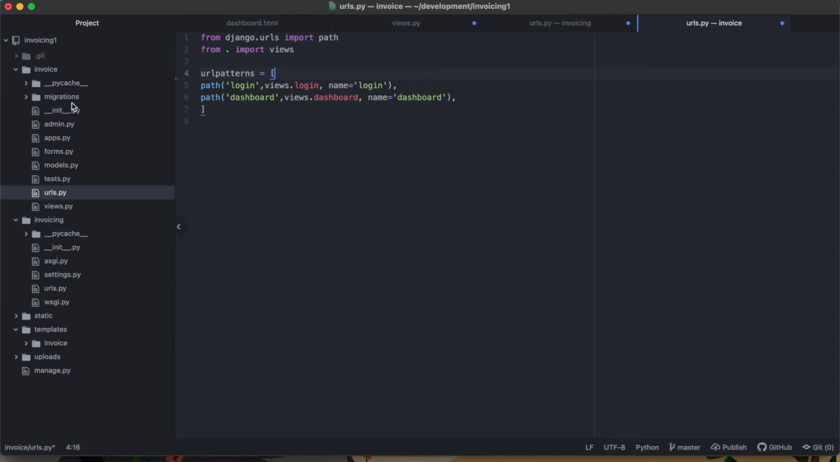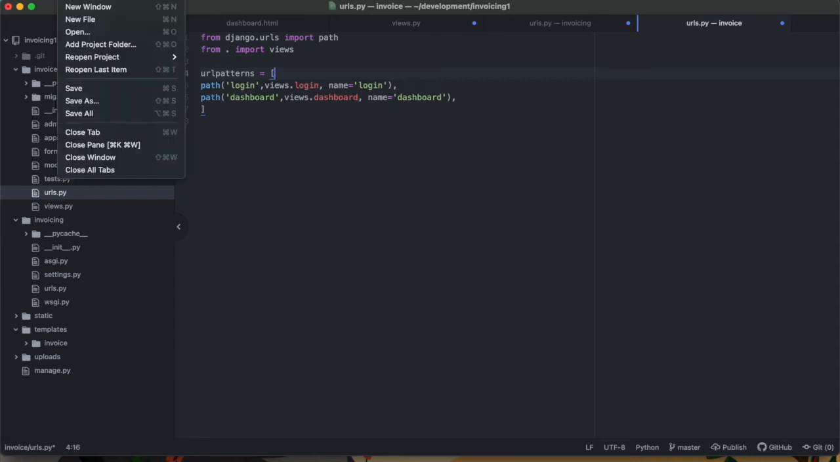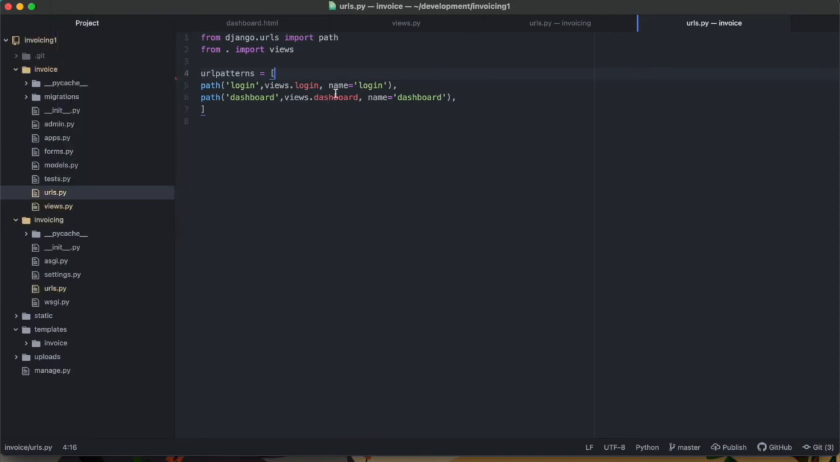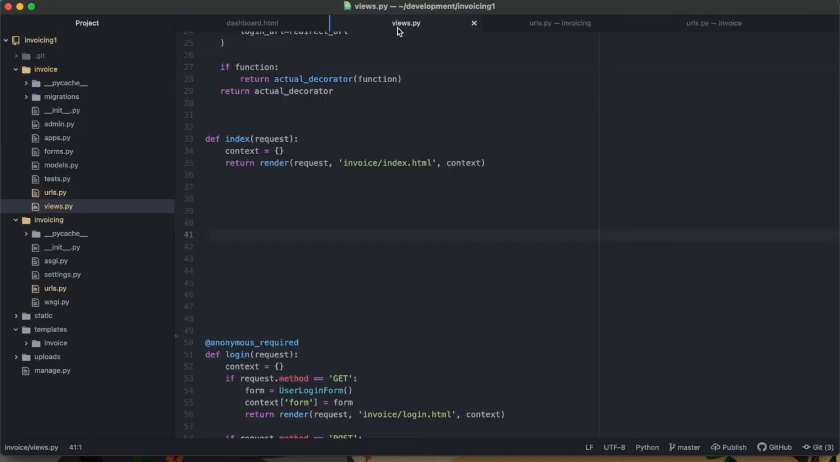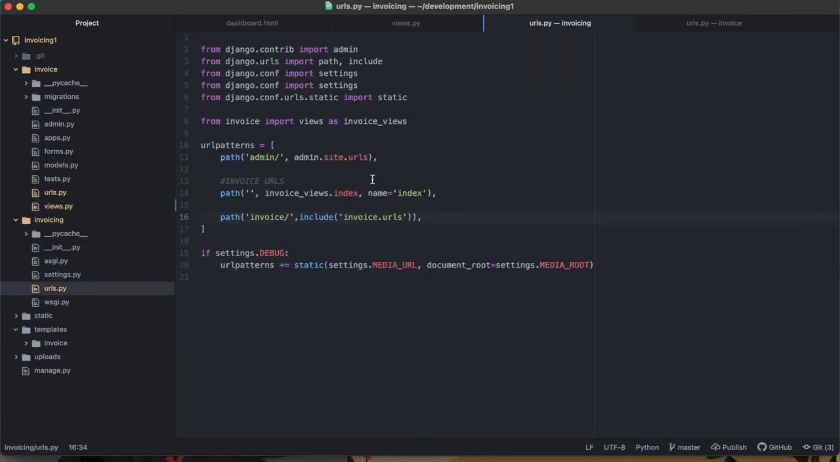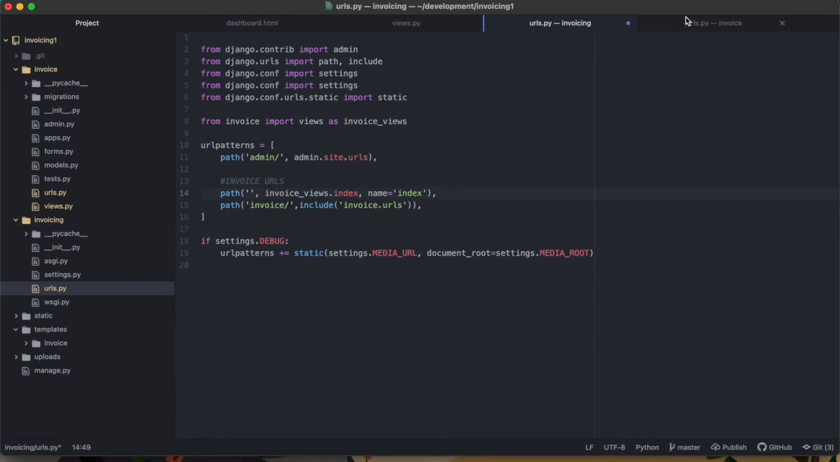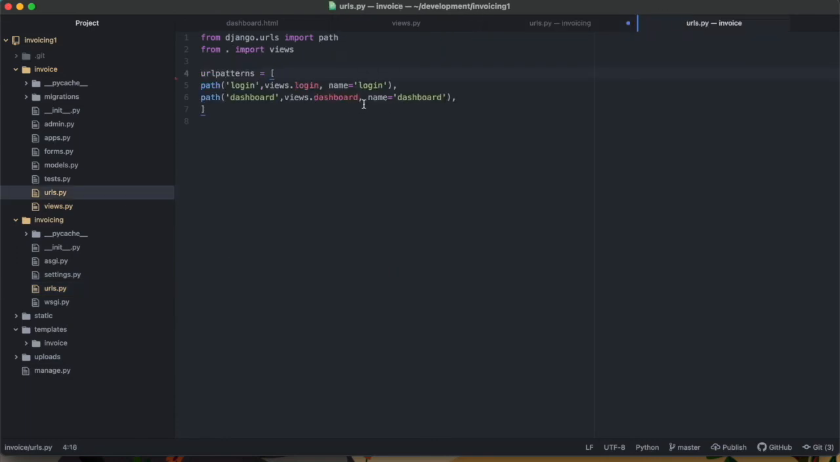Another thing you want to do is you might want to have your own app, a different app for authentication. But because we're building such a small project, I'm not going to do it. I'm going to put everything inside of the invoice app. So once you've done that, now your routing is done. So inside of your URLs, you've got your first routing. This is the routing that routes to the index page, and then this will route all the way to the invoice urls.py file, which is what's in here. So all my other routes, I'll build them in there. All right.